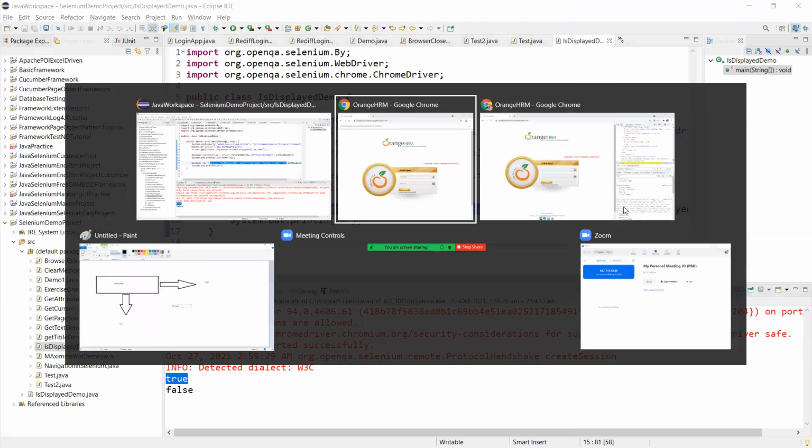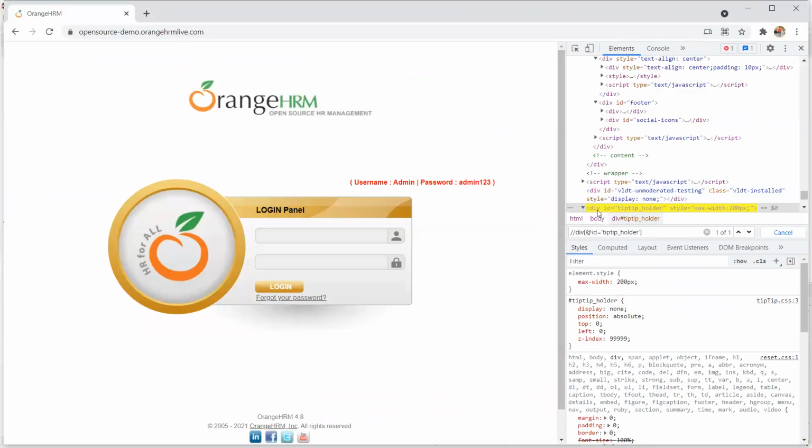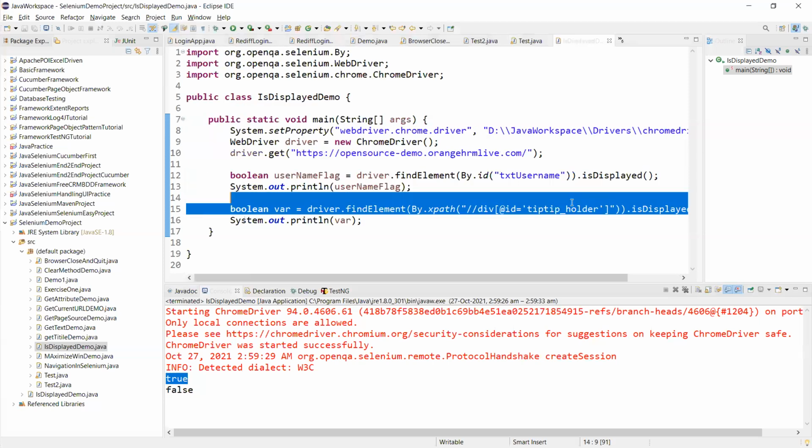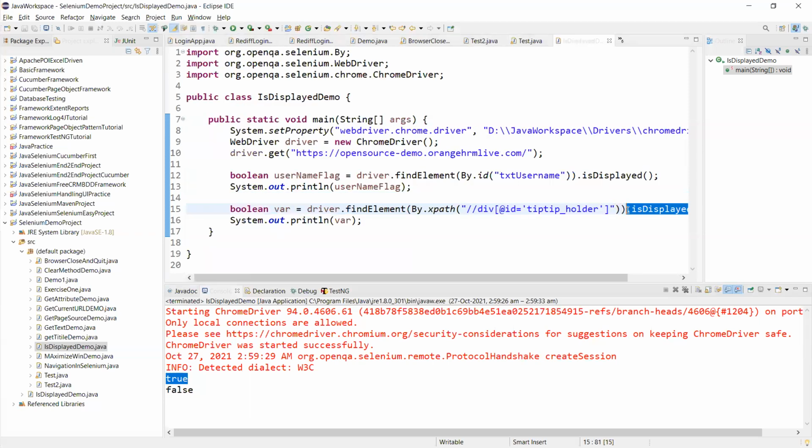For the second condition, what we were validating is an element with tag div and id tip holder, which is present in the DOM but not on the UI. So the element is located since it is in your DOM. And when you try to validate whether it is displayed on the UI or not, the answer is no. So it returns false as a result. So we get false here.